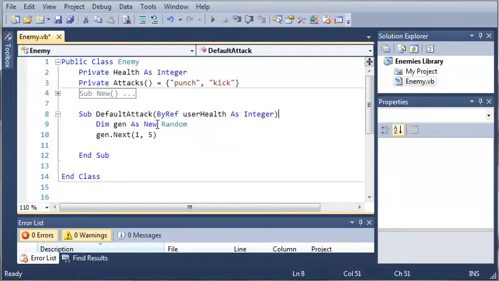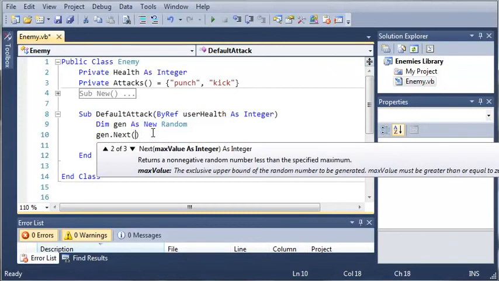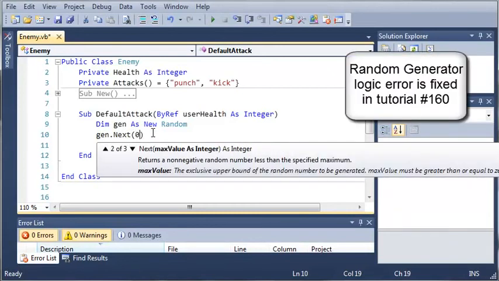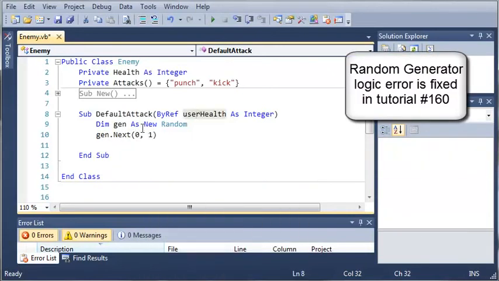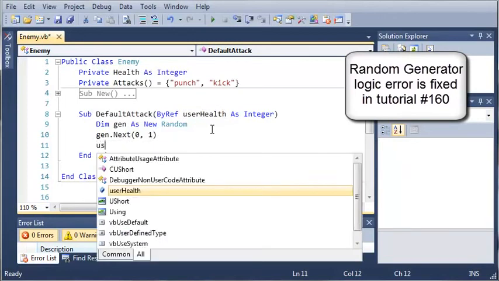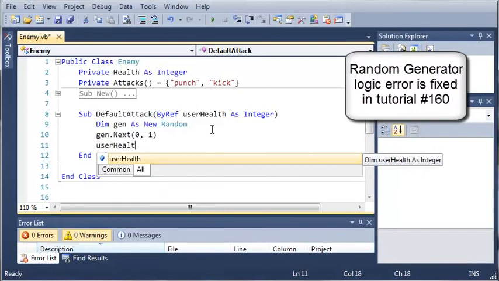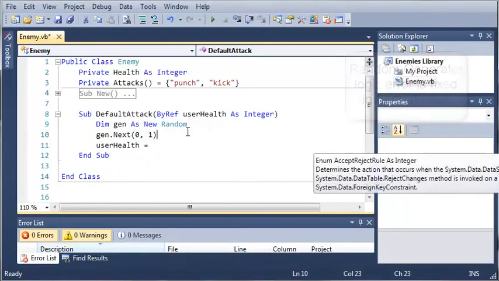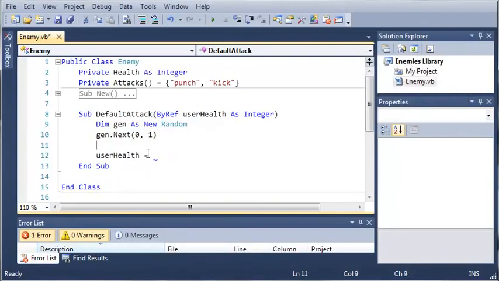Okay, so when they attack, we want to generate a random number between, let's say, 0 and 1. So it's going to pick between either 0 and 1. Then what we want to do is set user health equal to something. Now we have to know what to take away from user health. So let's do a select case.